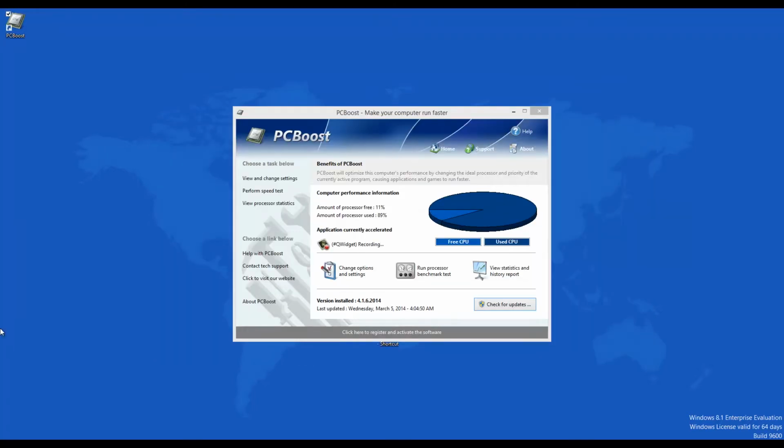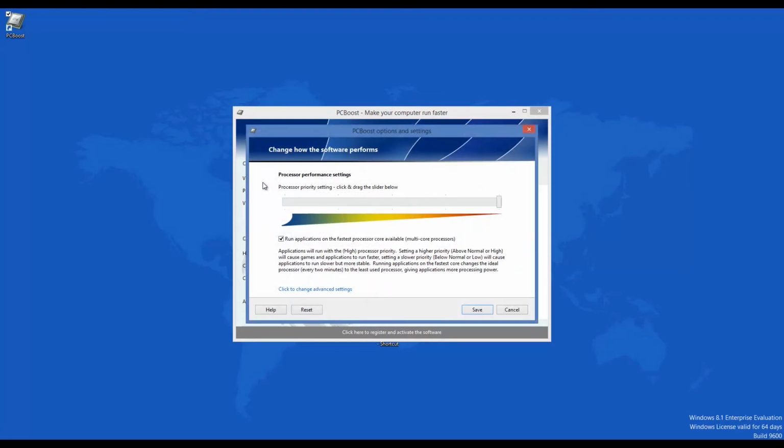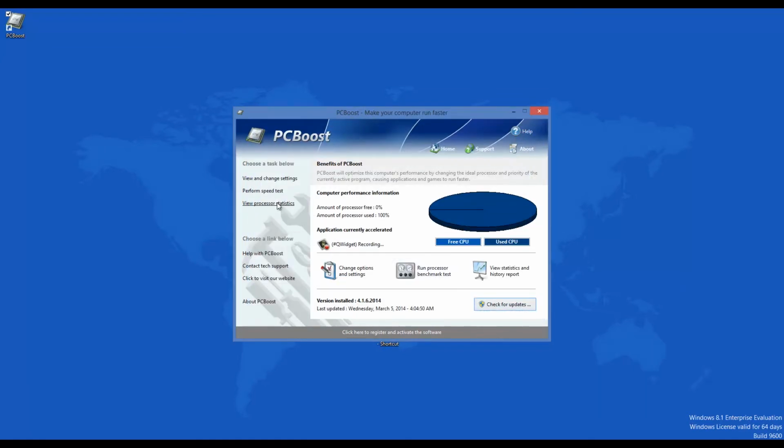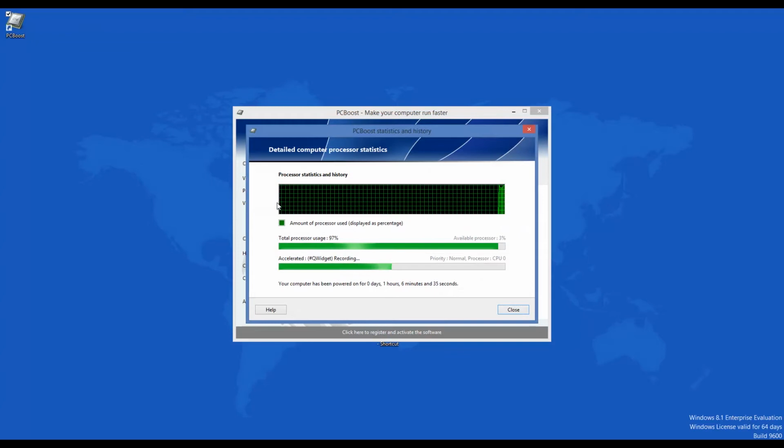PCBoost is a small Windows application that will help you get better performance out of your computer. It will attempt to accelerate the performance of your PC by scheduling processes better and accelerating applications by making them run on the CPU core that is least under load. This particular option is for multi-core processors. In addition, PCBoost features an integrated benchmark test that shows you how your CPU compares to state-of-the-art processors. A nice graph on its main window shows what the current CPU load is, and another window shows processor statistics.